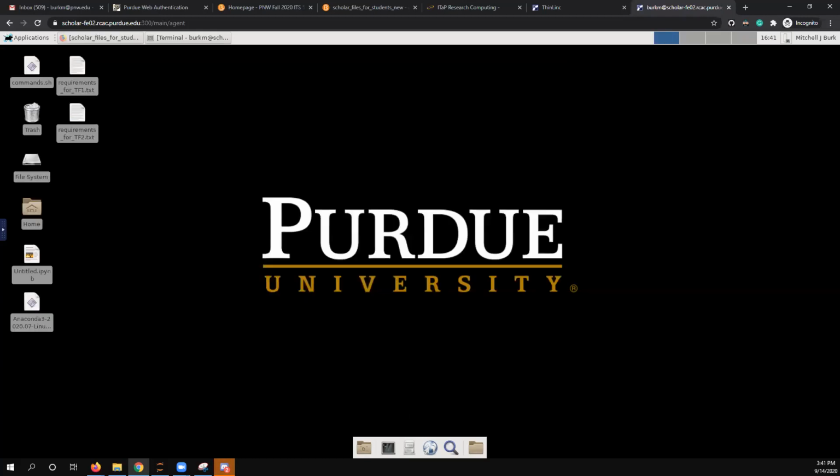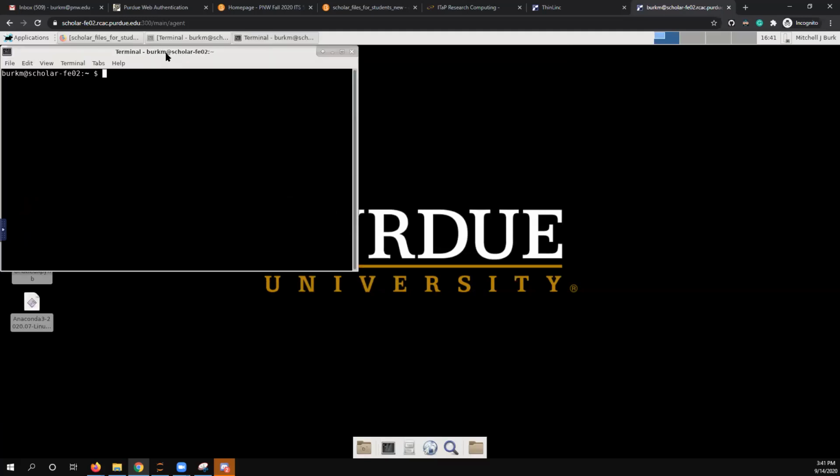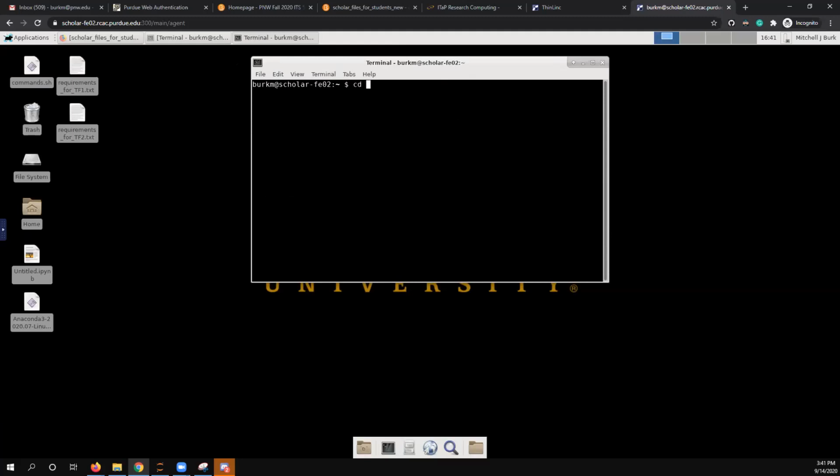Once you're on Brightspace, download the folder that I posted, the zip file. That one was under resources, I believe. So after you download, go to file system. Just open up a terminal, then cd to downloads.